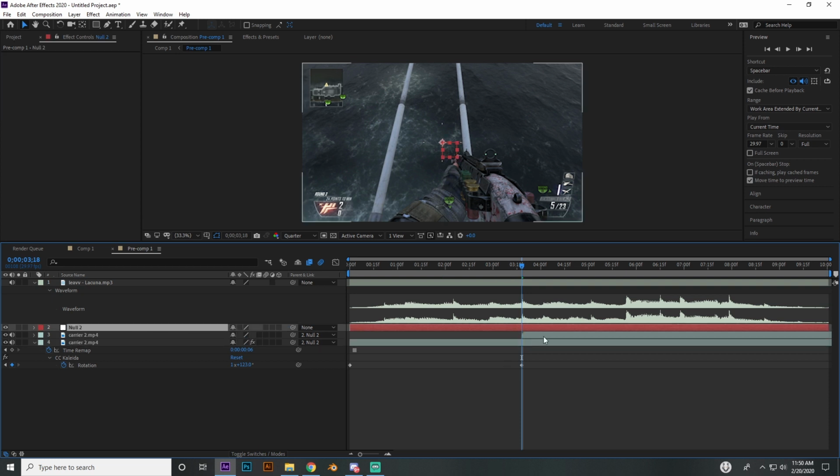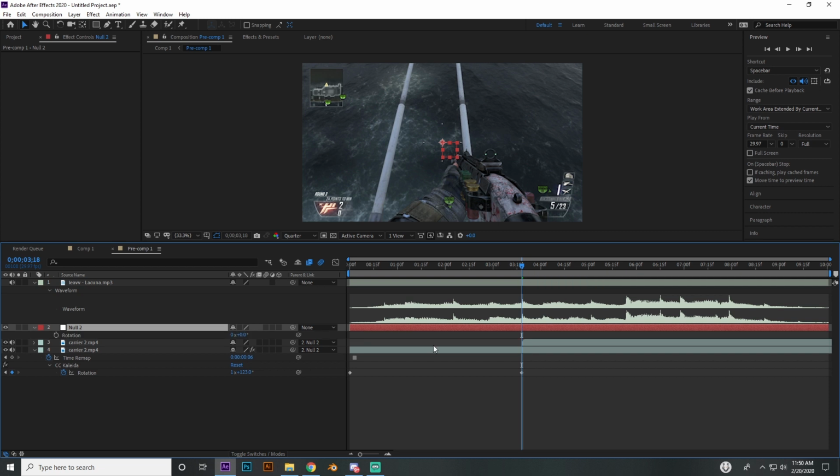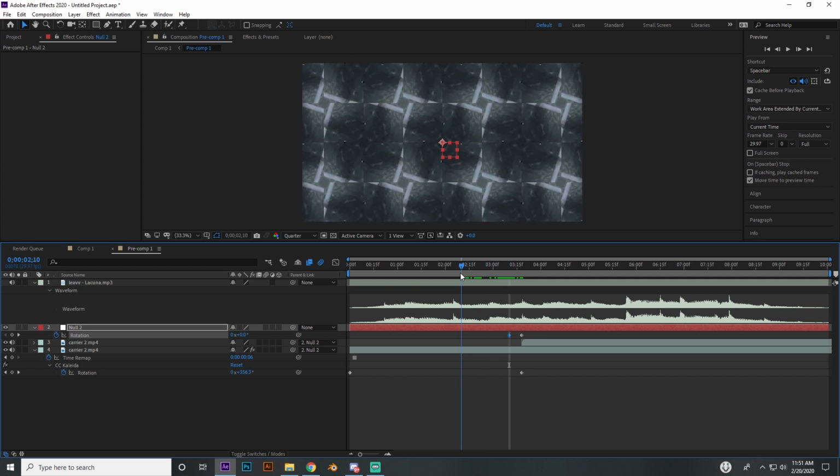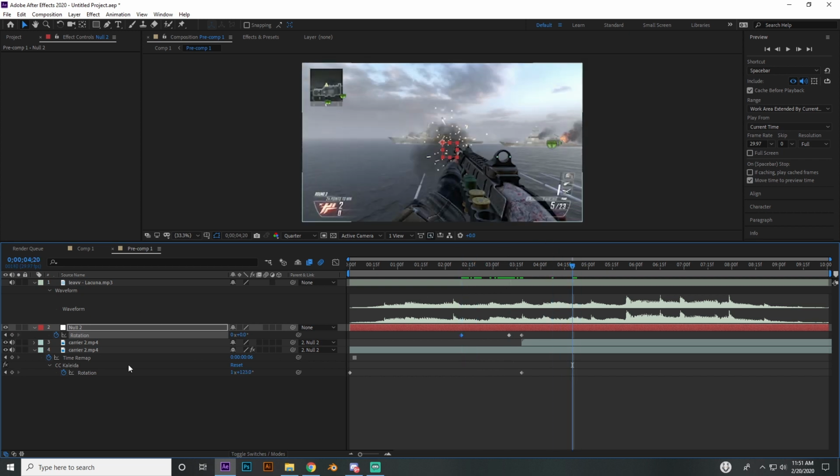So for example, right here, you're going to have it rotate in. You're going to press R on your keyboard and make a keyframe right here. You're going to go back a little bit, and I'm just doing this real quick. You can fine tune this yourself to make it look how you want. You don't even have to do this either. And then make a few keyframes here, and then make a few keyframes.